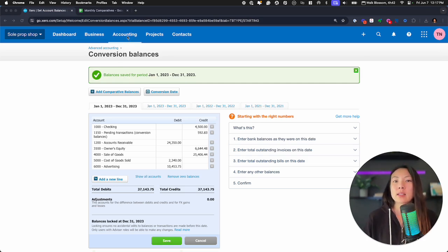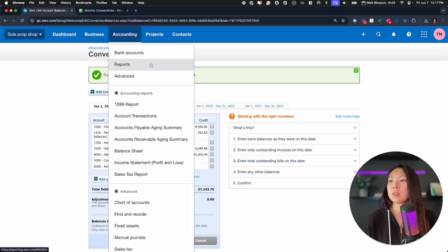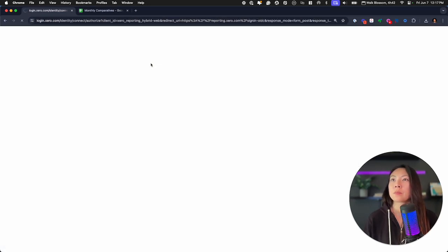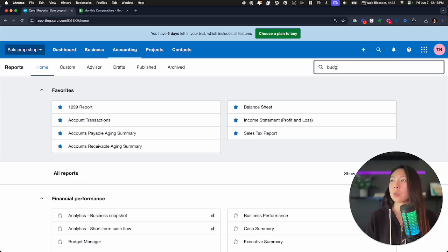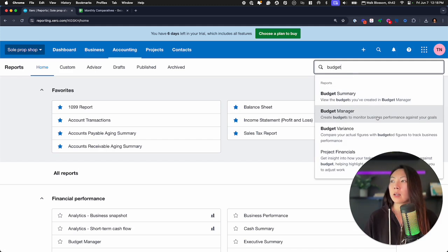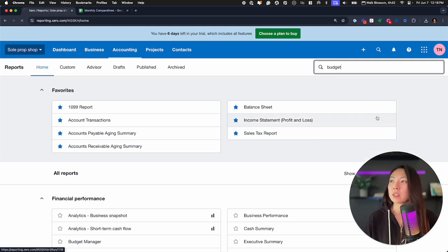So where do you access that? If you head over to Accounting and Reports, and I find the easiest way to find the report that you need is searching for it in the search box in the top right-hand corner, and we'll look for budget, and we want the Budget Manager specifically.